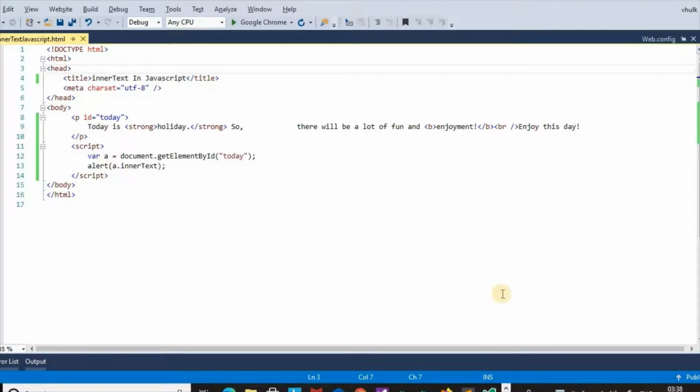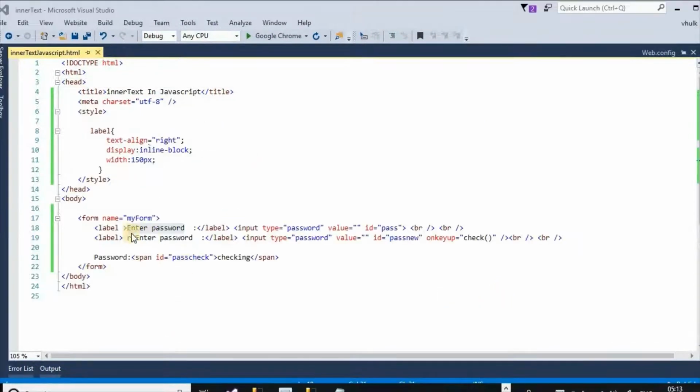Let's see another example of innerText property. We have taken label enter password, then first text box for password having id pass, label re-enter password, another text box for password having id pass new, on key up event having function check, span id pass check for password checking.